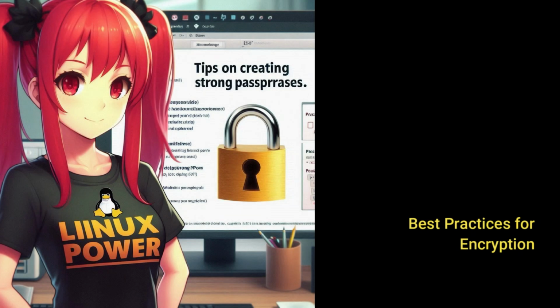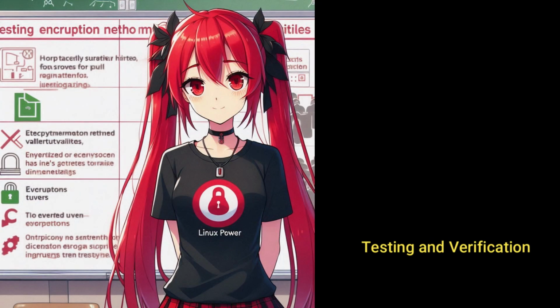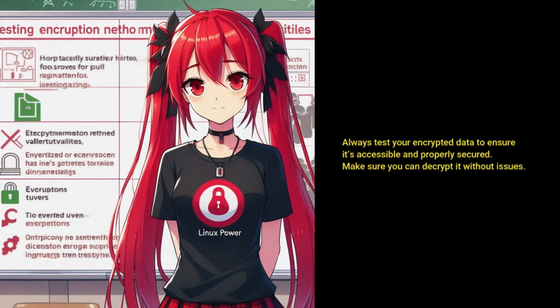Best practices for encryption. Remember, encryption is only as strong as your passphrase. Use complex, unique passphrases and store them securely. Testing and verification. Always test your encrypted data to ensure it's accessible and properly secured. Make sure you can decrypt it without issues.